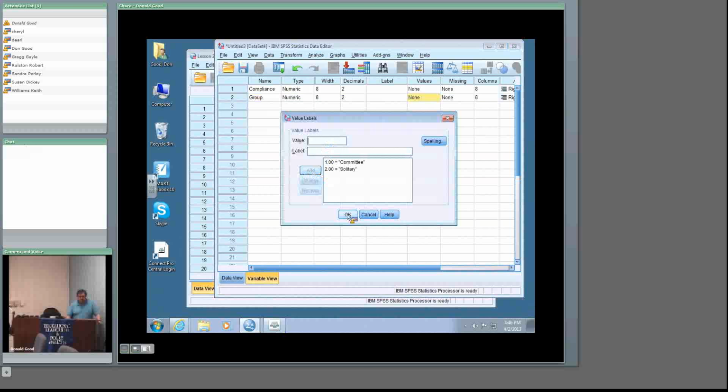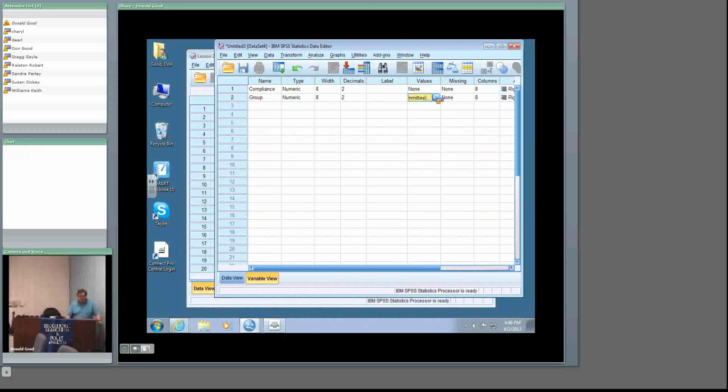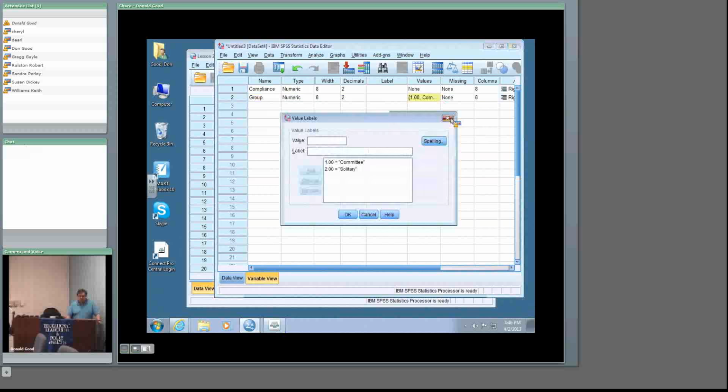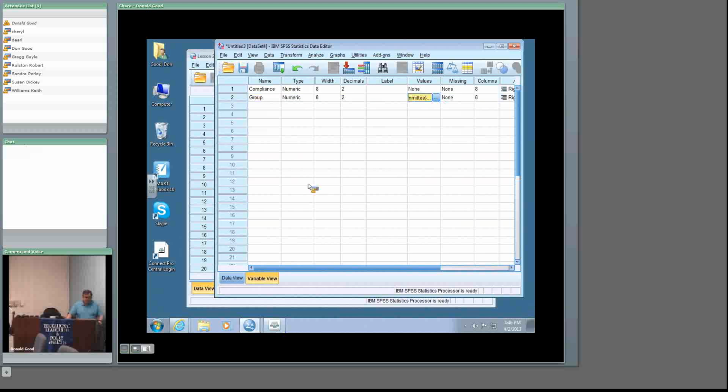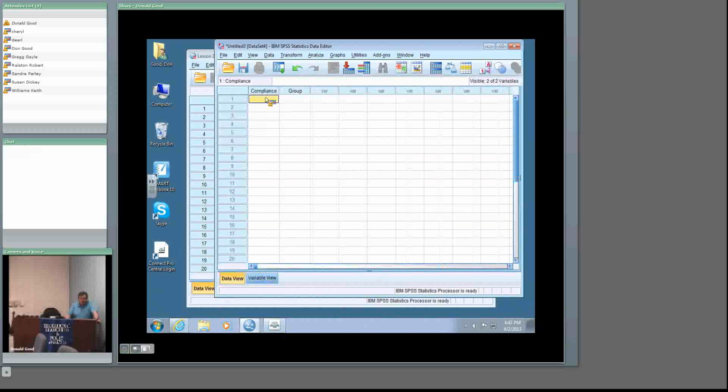When I click OK, notice in my value column that it tells me the information I just gave it, or at least it tells you as much of it as they have room to show you. So when I click Data View, these two variables, compliance and group, are going to be my column headings. So I'm going to enter all the compliance scores in, and those are just going to be 2, 5, 20, 15, 4, 10, and then 3, 8, 7, 10, 14, and 0.